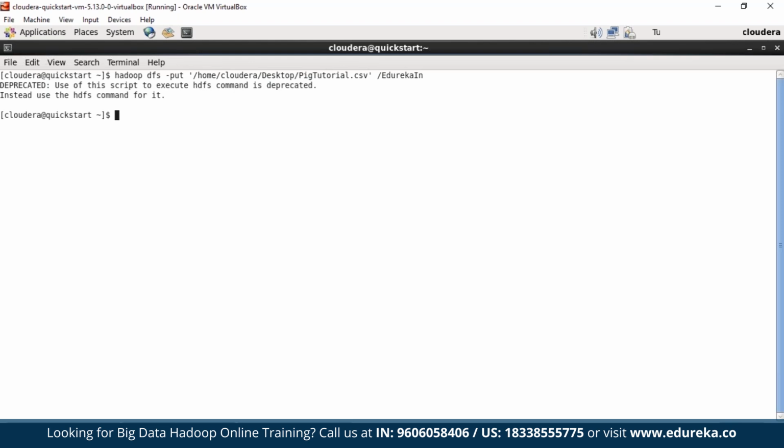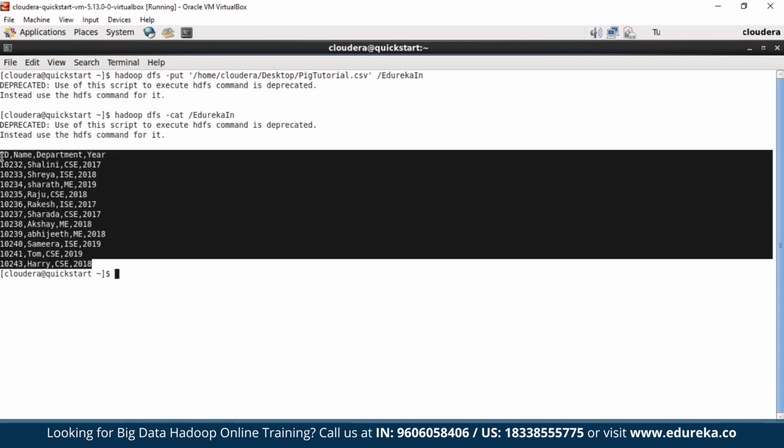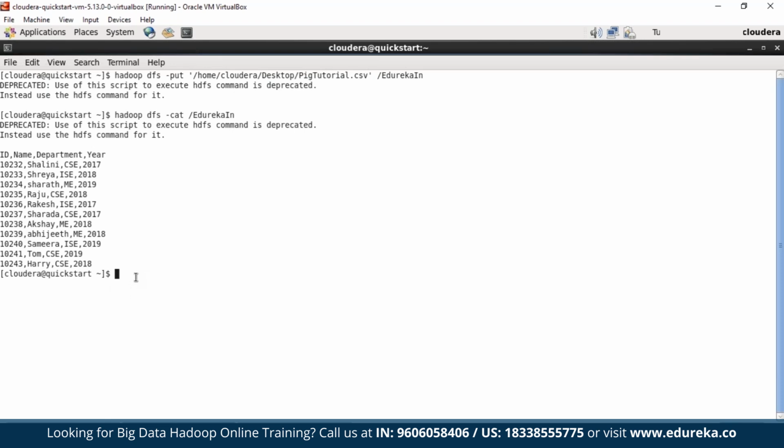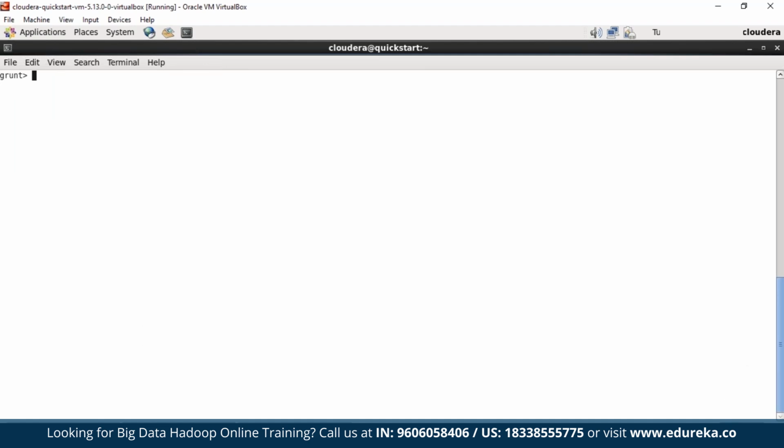Now let us use the cat command and see what exactly is present in that particular data. As you can see, the command got deprecated and the data is a simple CSV file related to students that has ID, name, department, and year. Now let's start Pig in MapReduce mode. To do so, we just need to type in pig and strike enter. There you go, we have successfully started Pig in MapReduce mode.